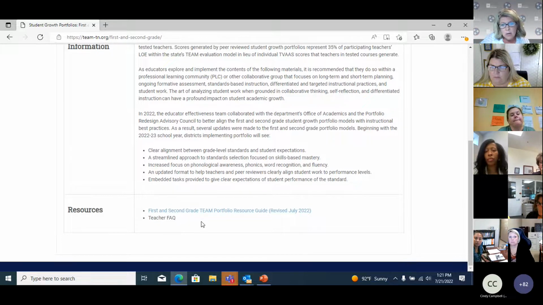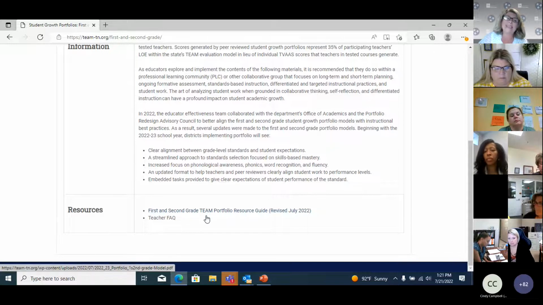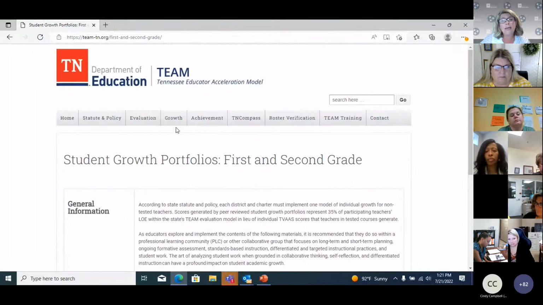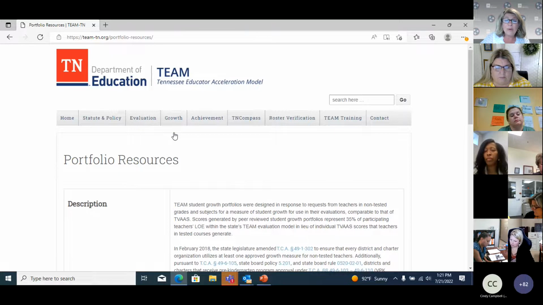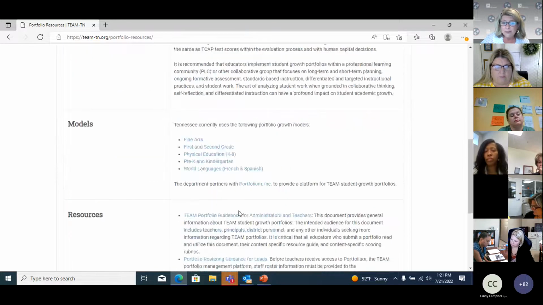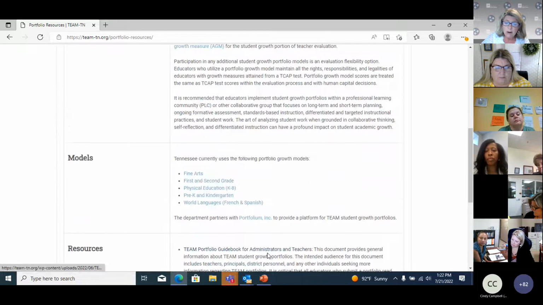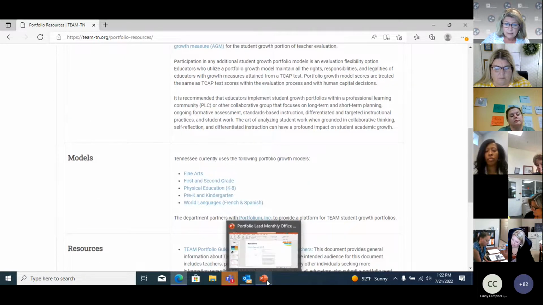So again, things to be sure you do between now and our next meeting is get these resource guides in your teachers' hands, share this FAQ with your teachers, make sure they're all aware, and hopefully they will all read the guidebook for teachers and administrators. So those are our resources.